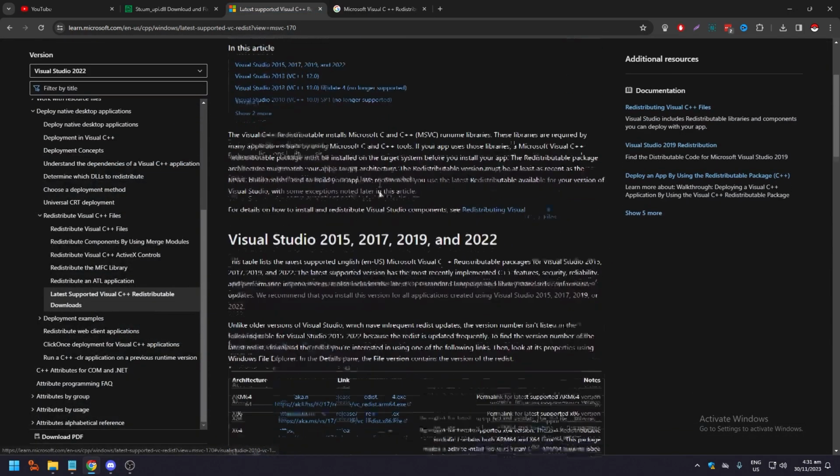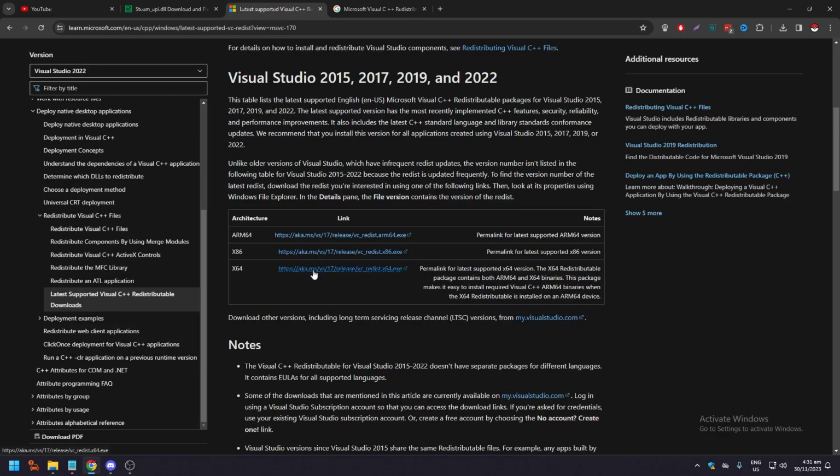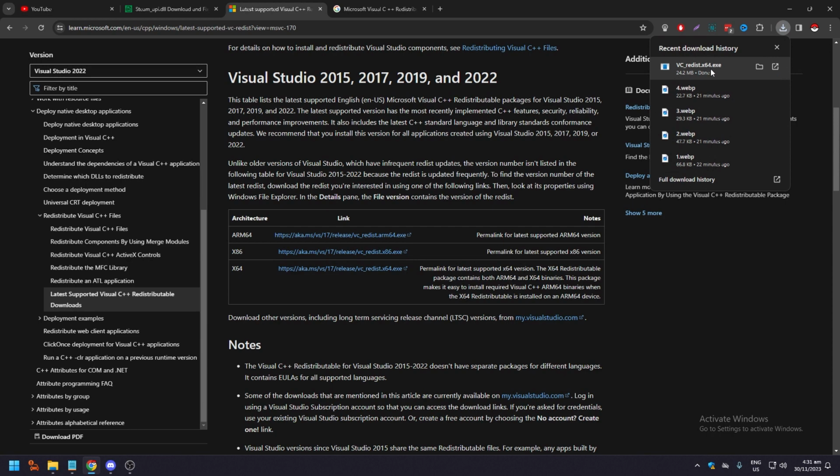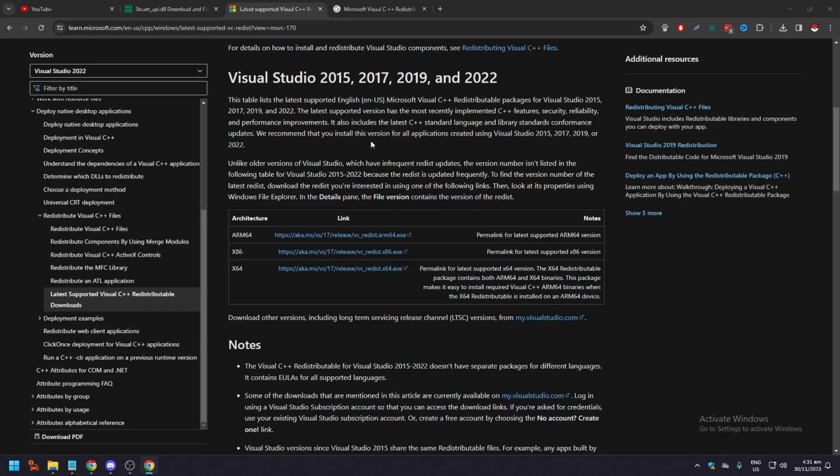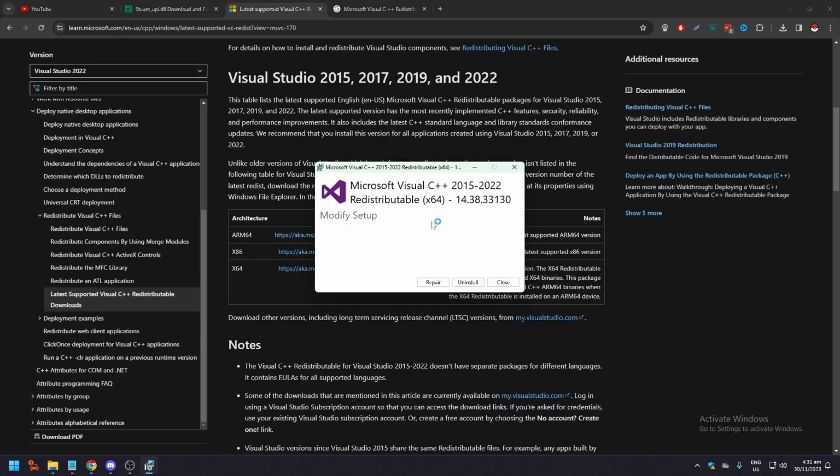And here you're going to see the Visual C++ files that you need to download. Most of the time, it's going to be the x64 or the 64-bit, which is this one. So just click on this, and it's going to be downloaded, as you can see. Then click on that, and it's going to set up.